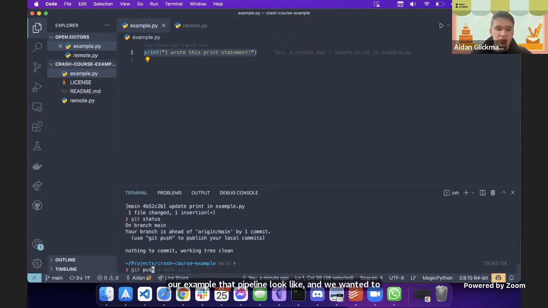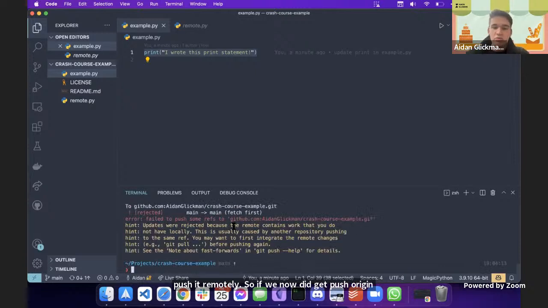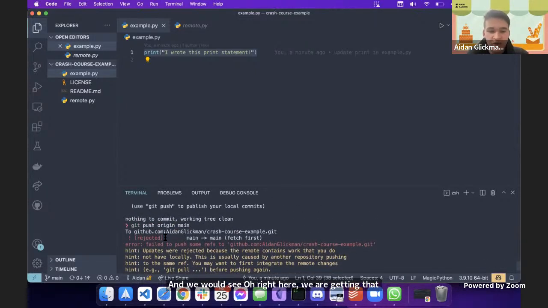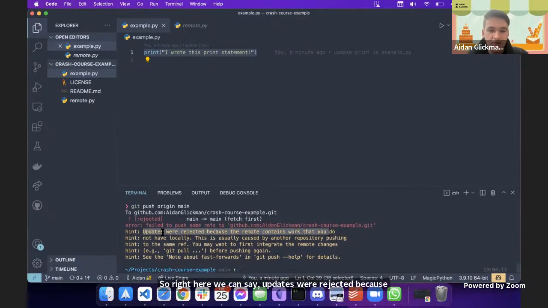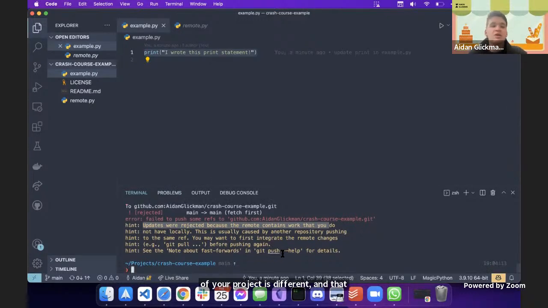If we now did git push origin main, we would see right here that our change has been rejected. It says updates were rejected because the remote contains work that you do not have locally. Basically, since someone else pushed to our Git repository and then we made a change, we are not able to push our changes, because Git sees that the history of the project, which Git is tracking, is different. That is causing an issue here.